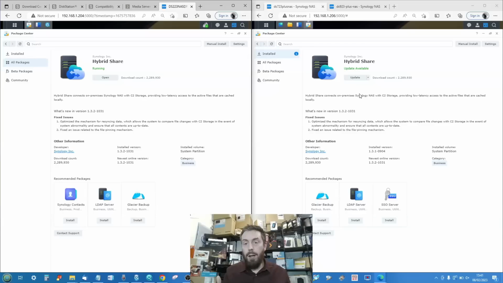As you may not be aware, Hybrid Share allows you to use the Synology C2 cloud platform and effectively bolt it on to your local Synology NAS, and therefore use all of your Synology applications and services, and it treats that storage that you've bolted on from the cloud as if it's local.